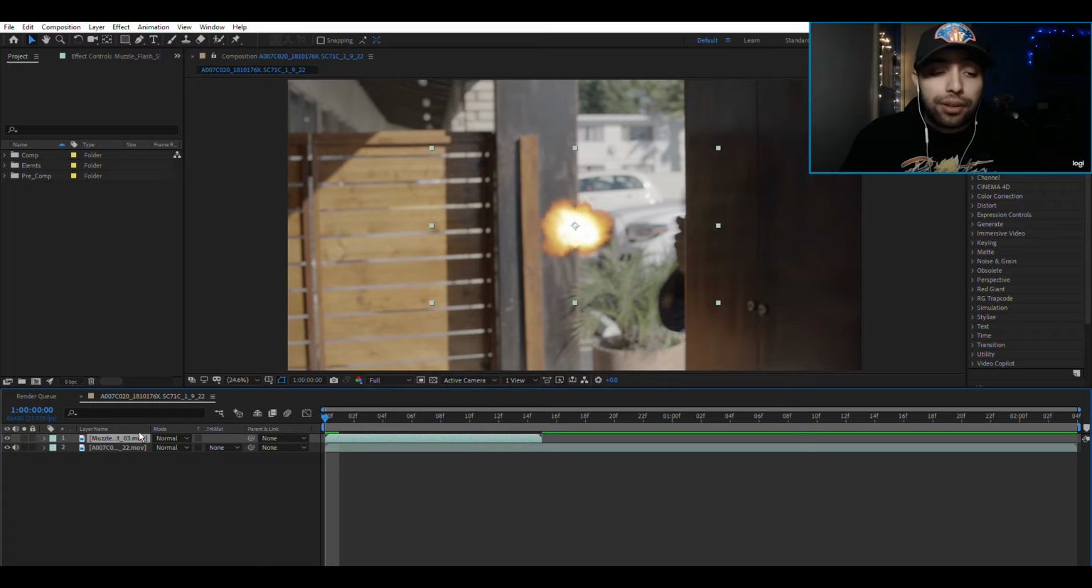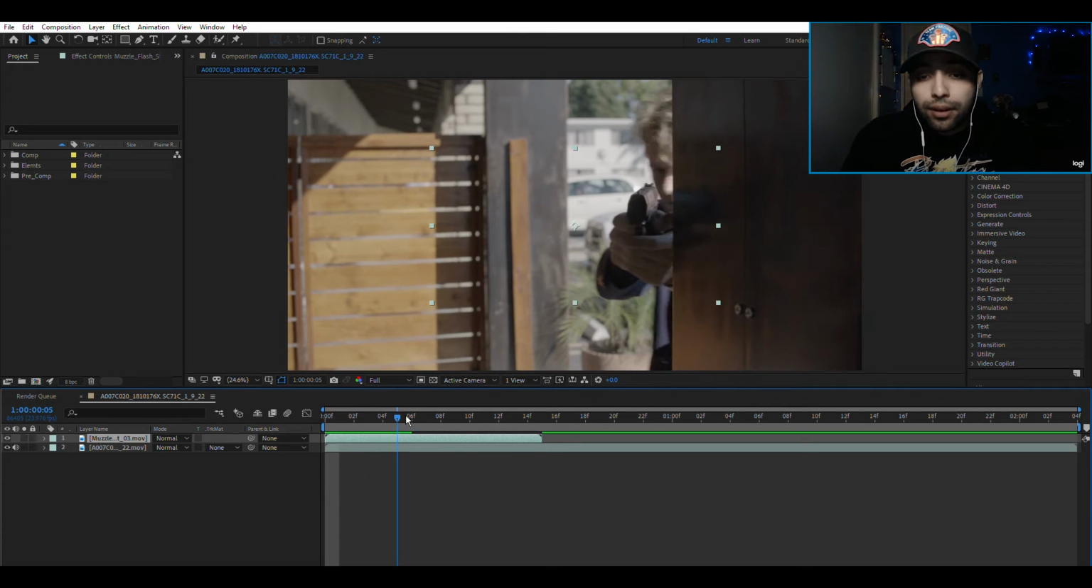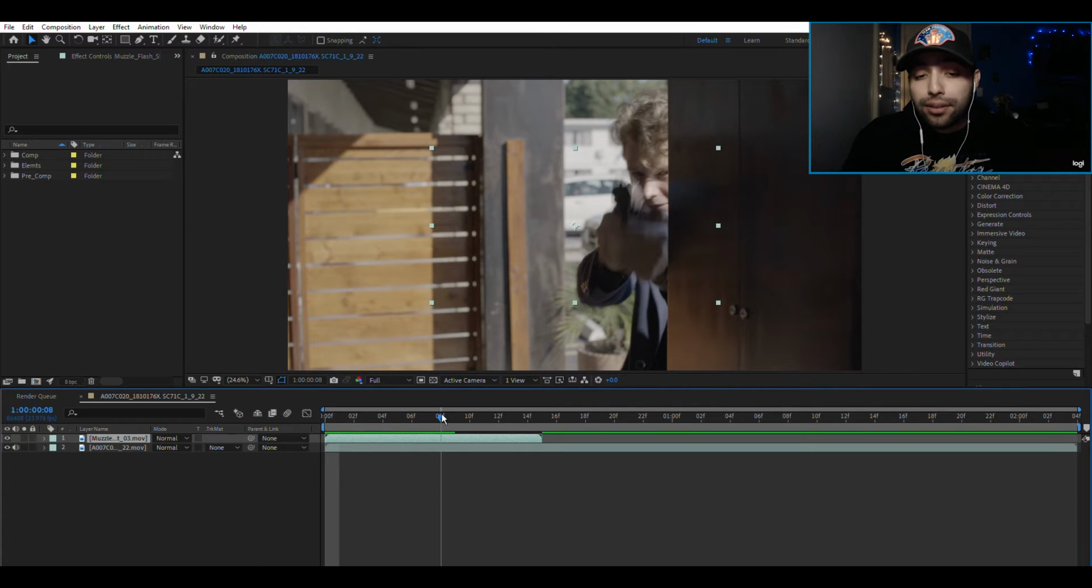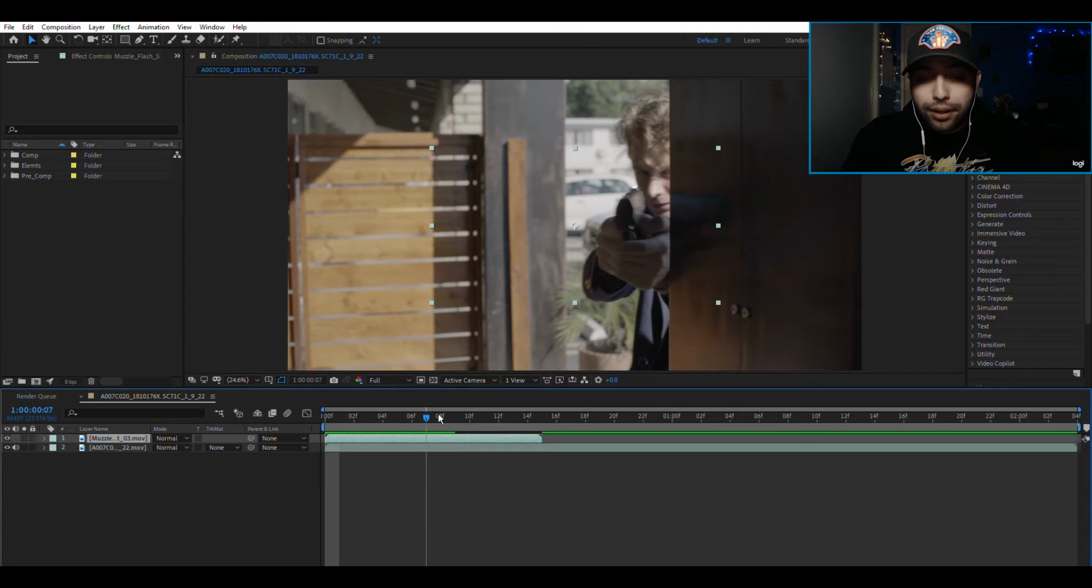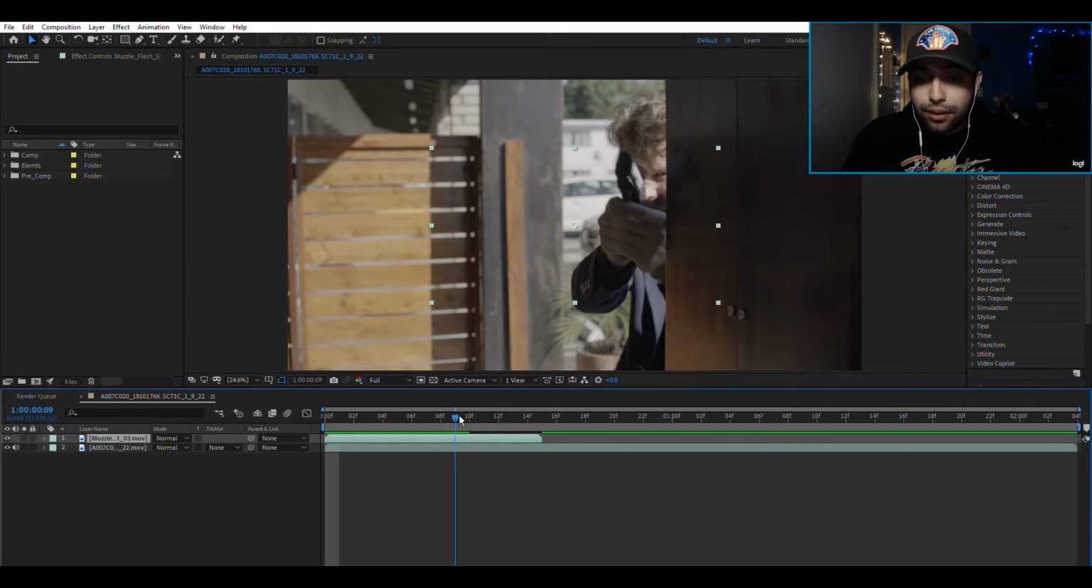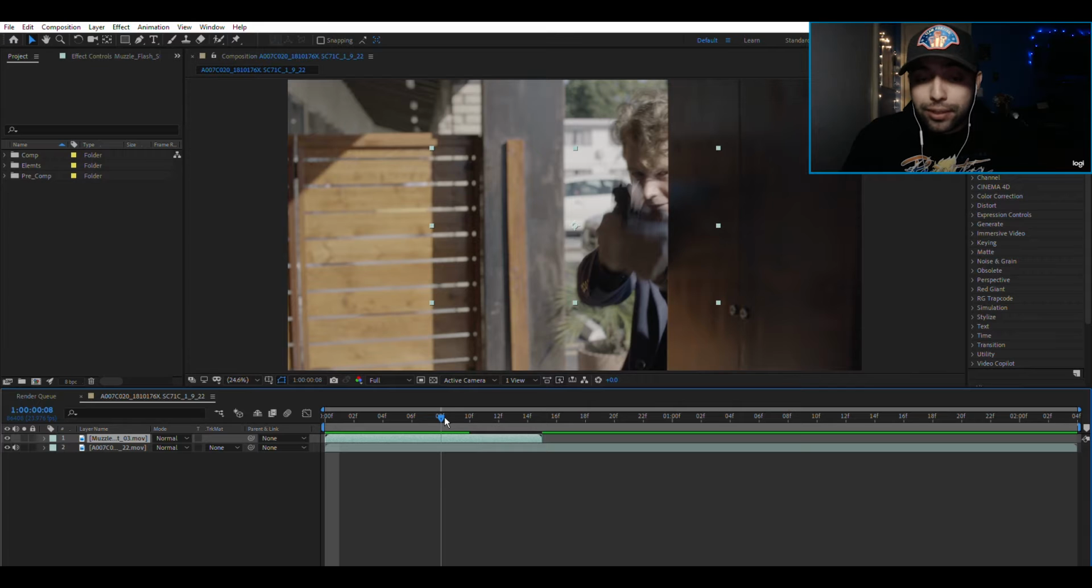So now we have our muzzle flash. We're going to go ahead and find out where it fits well. So right here, it's where it fits perfectly, because here is where the actor is moving the gun up, as in he's shooting right now. And if you keep on going, you can see that he actually acts like he's shooting the gun. So we're gonna go ahead and bring the muzzle flash right here. This is perfect. We're gonna bring that right here.